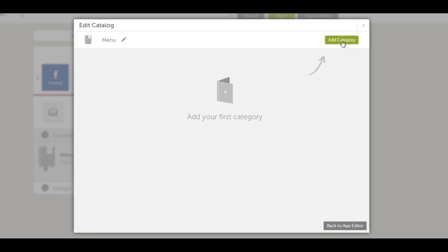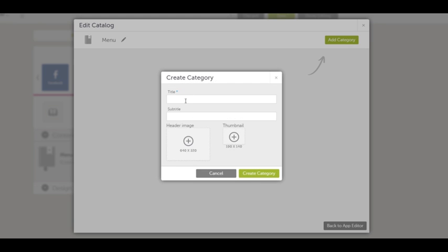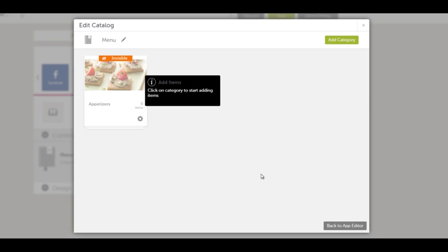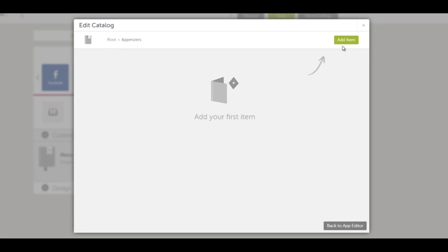So let's create a category called appetizers just so we can see how this works. So we'll create the appetizers catalog. We can have a subtitle here, and we can add a header image and a thumbnail. Once we have our images uploaded, we'll click Update Category. So we've created a category and we're going to add some items. Let's click on the category itself. Now you'll see a button called Add Item.